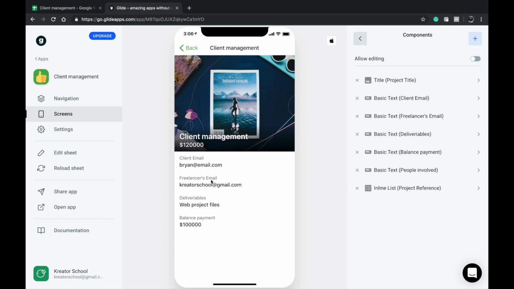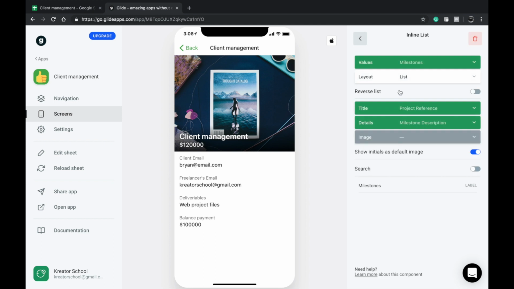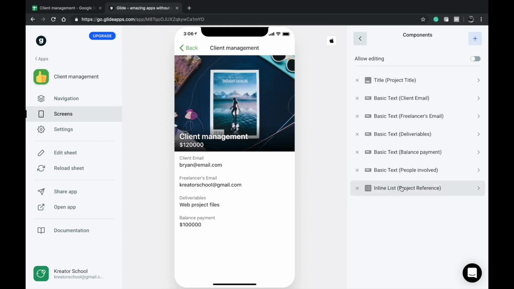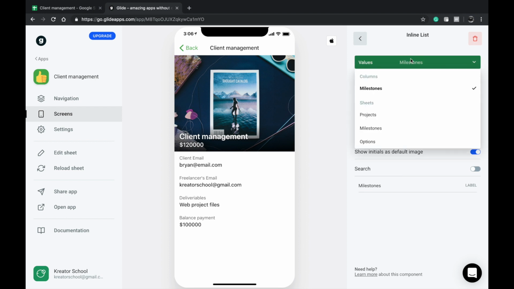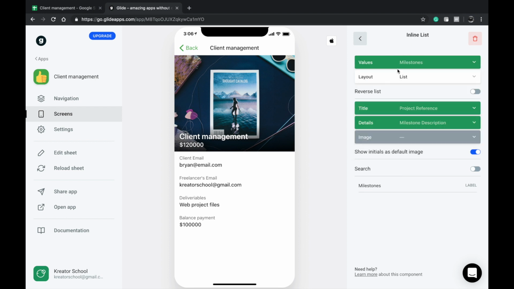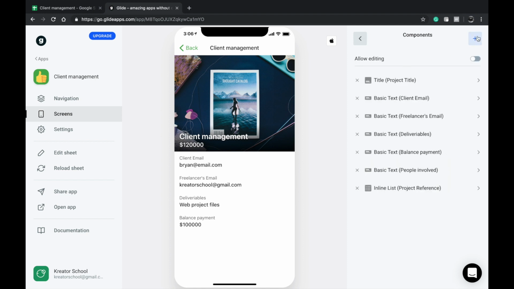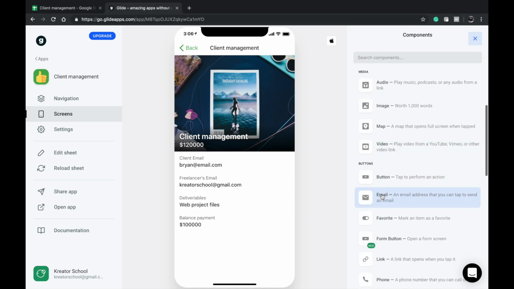So as you can see here, we actually have an inline list, and we call that a project reference. It's basically coming from the milestones, and it's already a list, but we don't have any milestones. So let's go ahead and add a button that allows me to add a milestone.